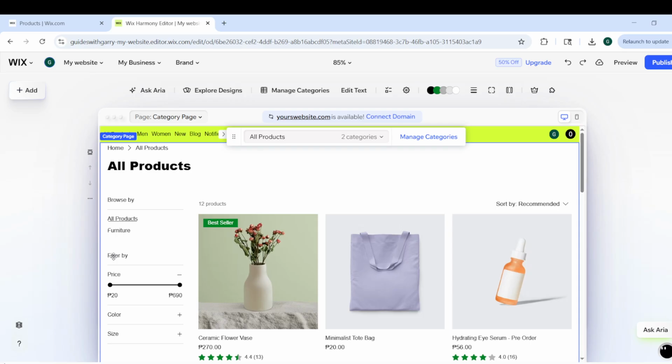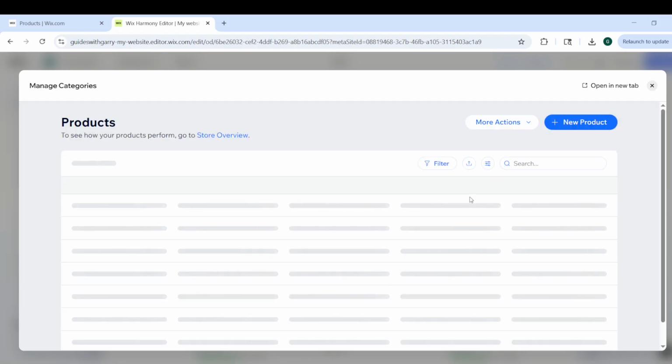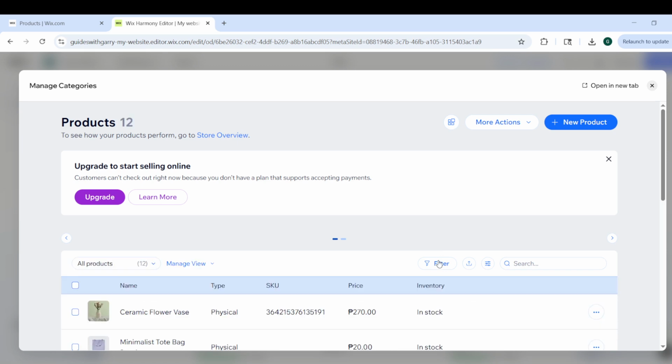Next, go to the Filters tab. In this area, turn on the Enable Filters option. This allows shoppers to narrow down what they see in your store, which can make the shopping experience much easier, especially if you have a larger product catalog. When filters are enabled, customers can quickly find products that match what they are looking for without needing to scroll through everything.